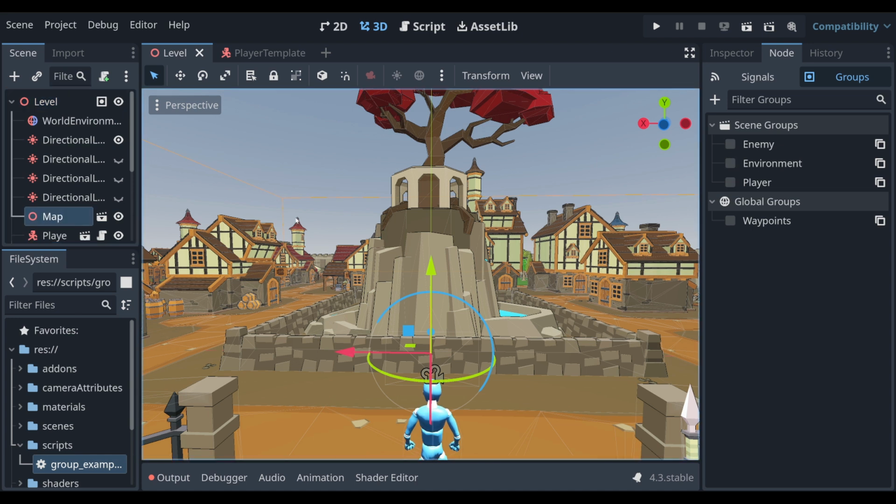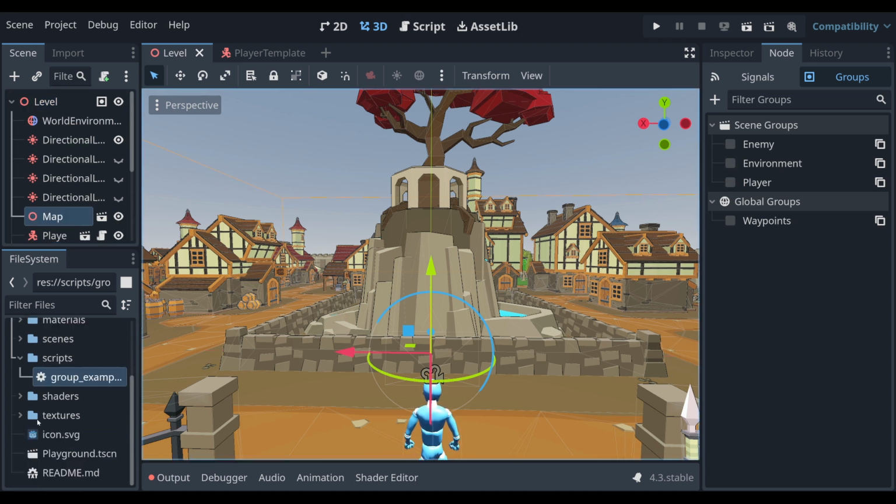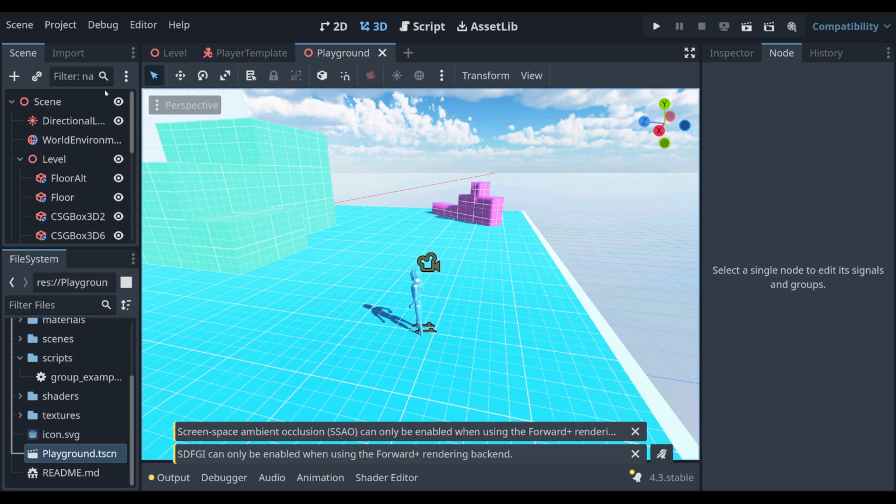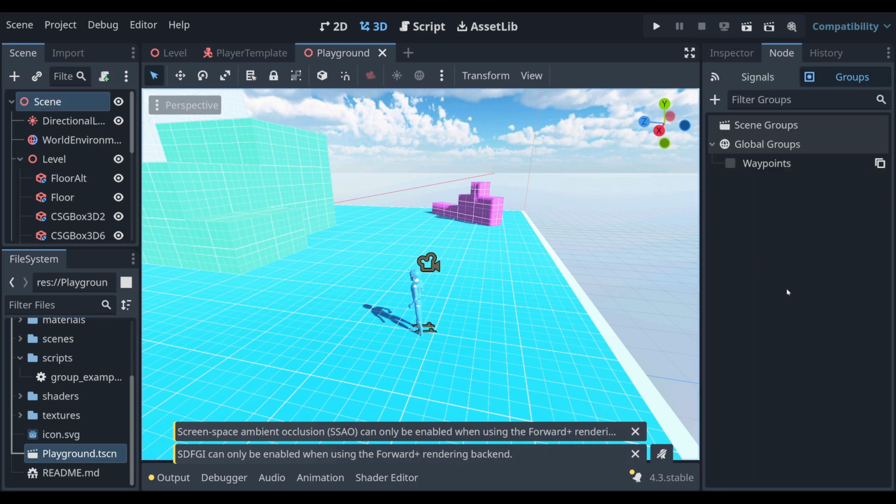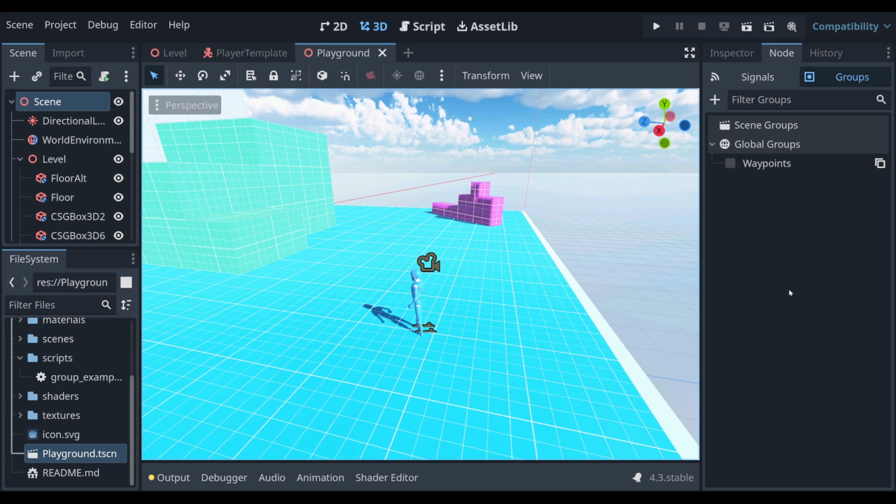And any node that I go to will have global groups as an option, including if I go to a completely different scene. If I click on it, I can see my global groups have remained there. And it just makes it easier to assign nodes against these groups.